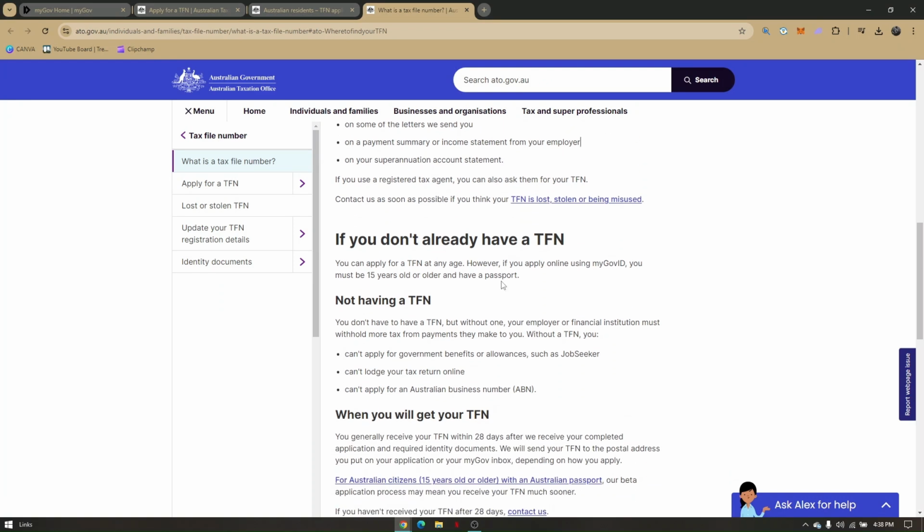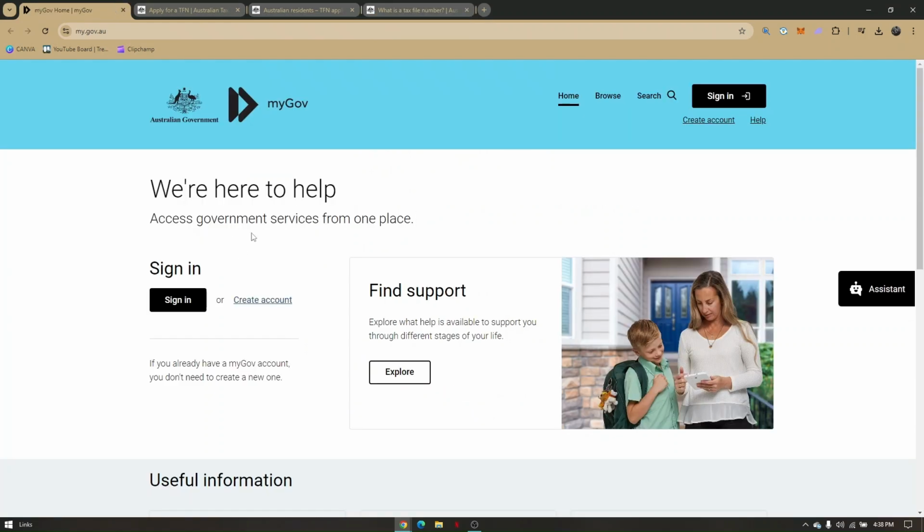Now, if you don't already have a TFN yet, you can apply for a TFN at any age. However, if you apply online using MyGov ID, you must be 15 years old or older and have a passport. So, meaning if you apply for a TFN directly using this website, then there will be specific requirements for you to comply with. So that's it.